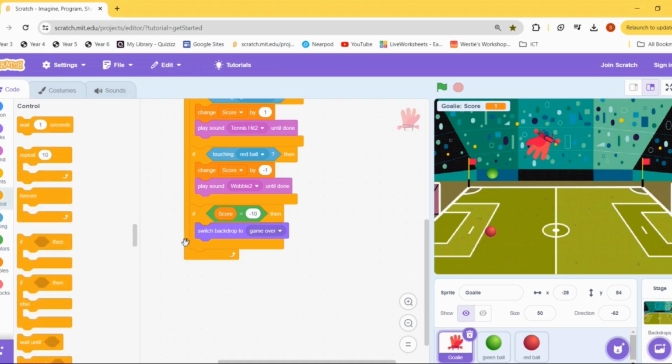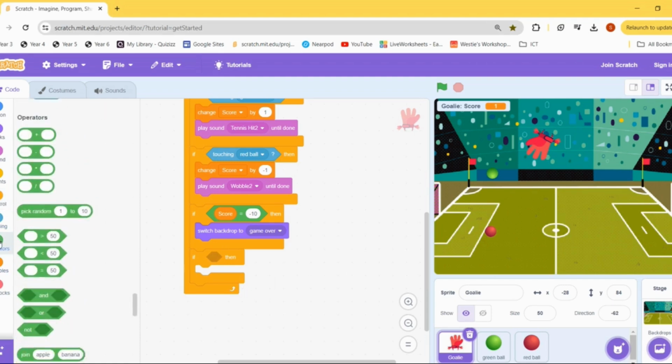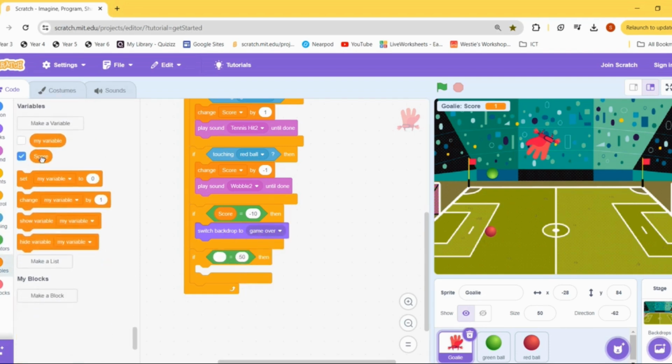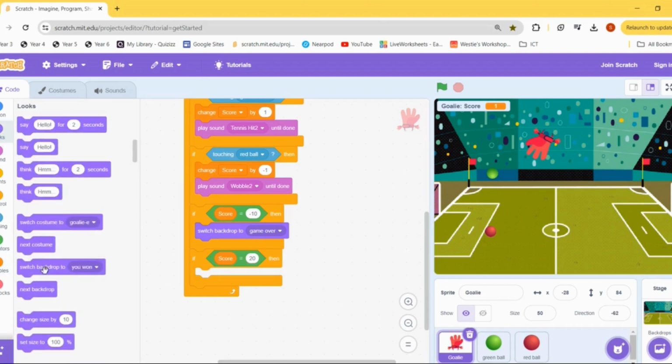Now how do you want the game? Here you can use if then else, okay? But I'm just taking it as the score, but else will not work because we are not giving the score value, right? So let it be another condition itself. If the score is equal to, when do you want to say you won? If the score is equal to, I'm just giving 20 now, then switch the backdrop to you won.